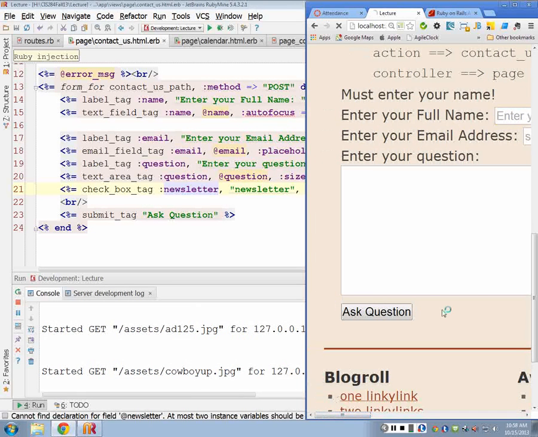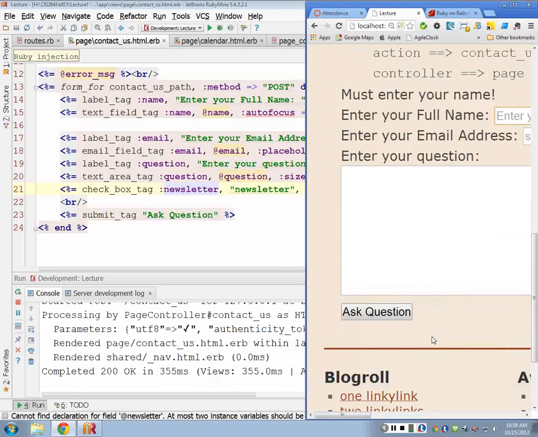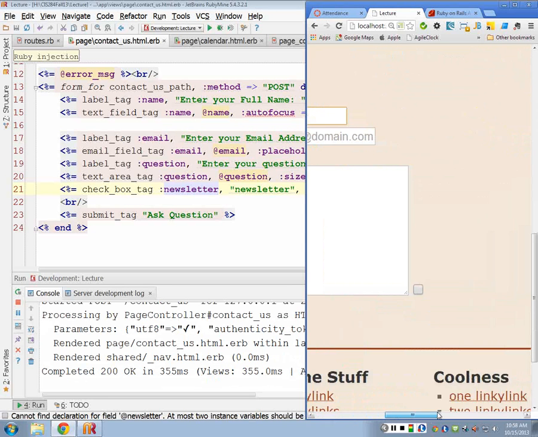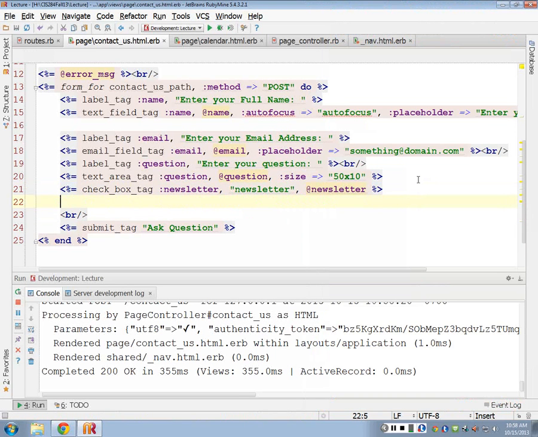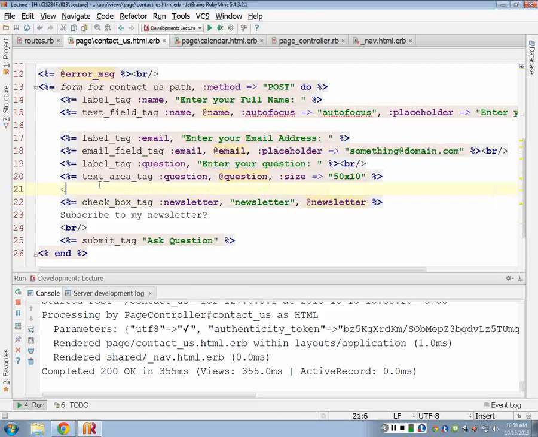Well, I'm going to have to load it again. Where did it go? There it is. Hey, here's my little checkbox. So I need to have some text here, right? Obviously, some text. So subscribe to my newsletter, and we'll put a break tag here.